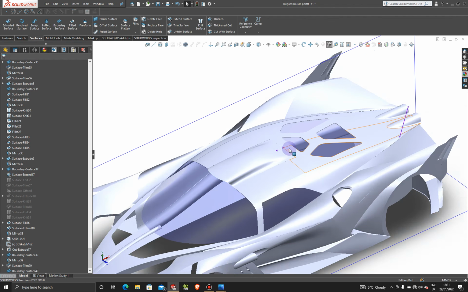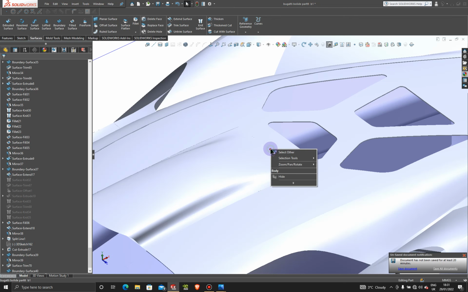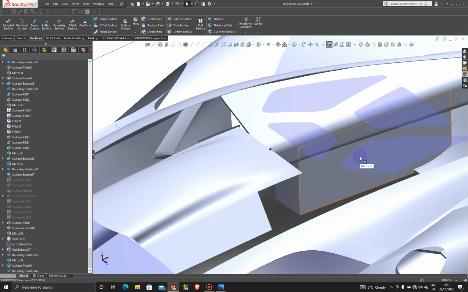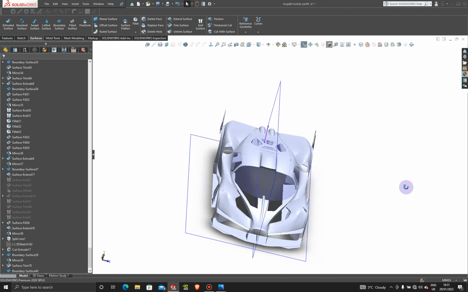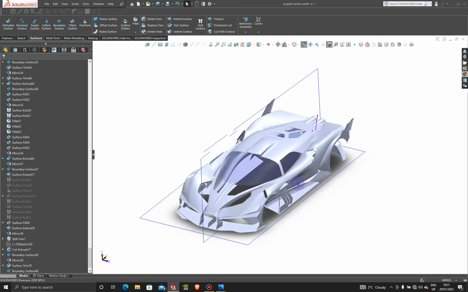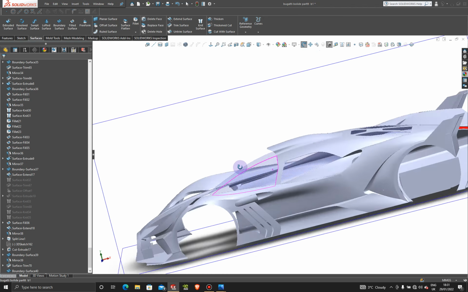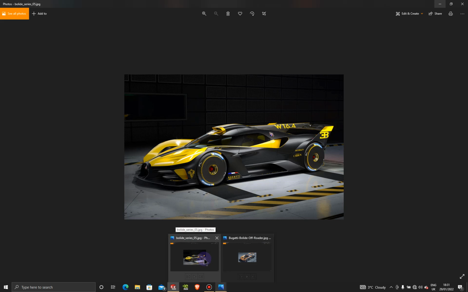All right, so that's one surface, and we're going to get rid of these points here. Oh, we hid something else instead of the point. So quick Control Z to bring that back. All right, so we created our window, and then we created our roof scoop here. Let's just double check our picture here and have a look.